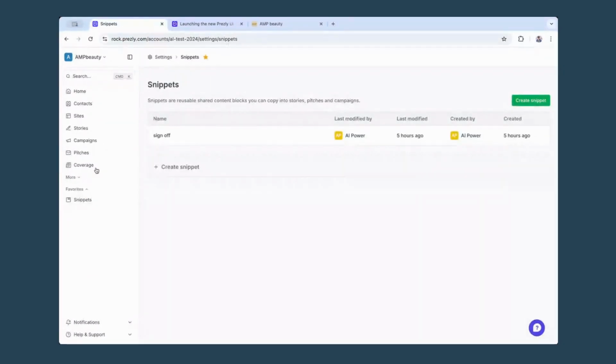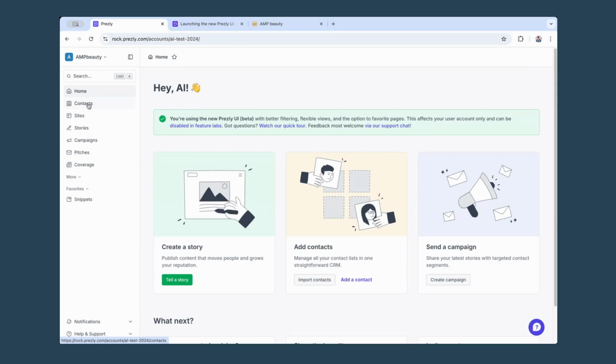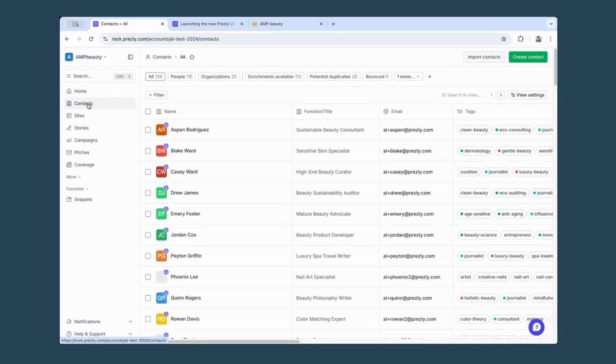So you can add pretty much anything in Prezly to favorites, and favorites are just for you. So if you are working on a specific contact or campaign, you can favorite them and come back to that really easily. It's kind of like a shortcut, really.